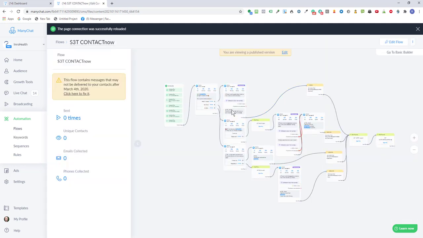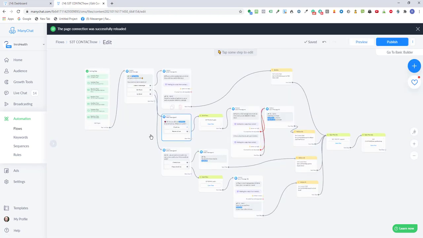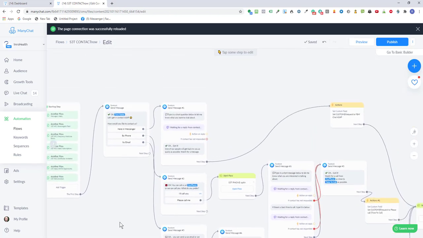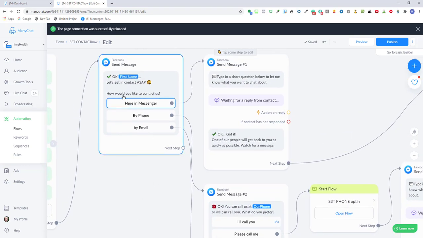Okay, and as you can see, this is a little bit more complicated flow, and you don't have to worry about any of that. Okay, what does it do? Let me blow it up here. And it says, okay, let's get in contact as soon as possible. How would you like to contact us? Here in Messenger, by phone, or by email.